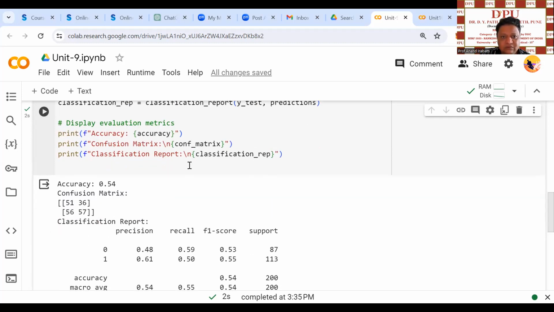So this is about unit number 9, predictive analytics, where I have explained first theoretically what is predictive analytics, what are the steps in predictive analytics, and what are the methods and models that can be used for predictive analytics. Then I have explained one example using the random forest classifier in order to predict whether a customer will churn or not.